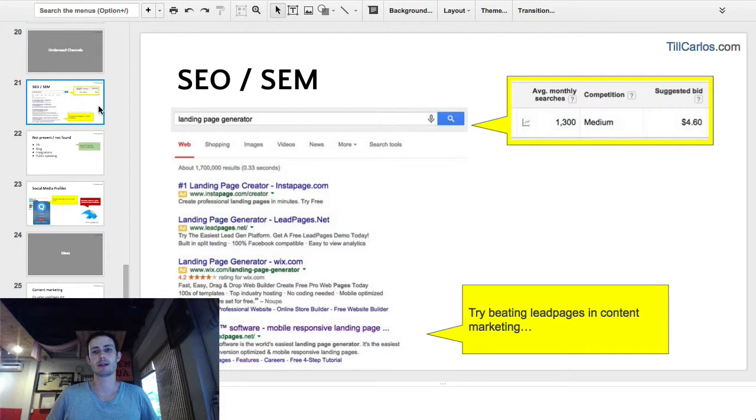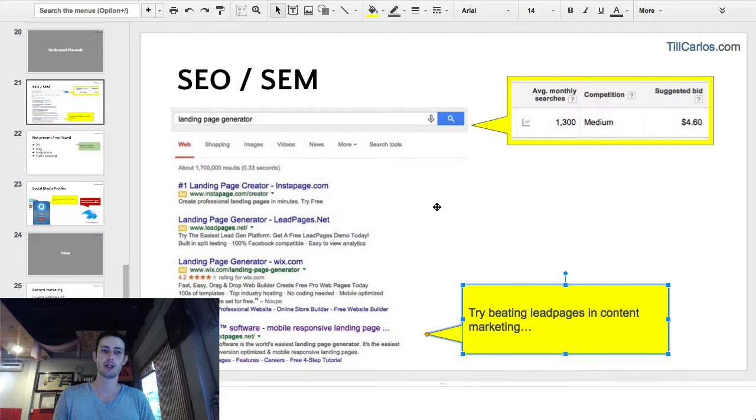SEO and SEM: as I said before, it's a very crowded market. The keyword landing page generator, which is probably already rather long tail, already has a cost per click of $4.6. Competition here is medium, but for the other terms that I checked, it's rather competitive. There are ads on everything. You see all the competitors I've listed, and even more are popping up. Of course, for SEO, you cannot beat Lead Pages. Lead Pages has the best content marketing out there in that niche, so it's really hard to get by.